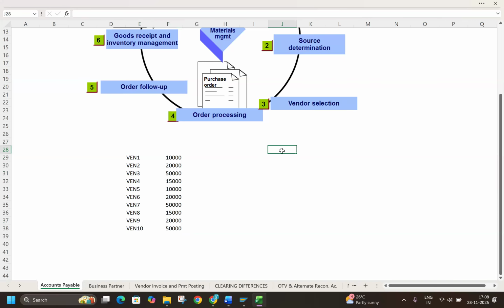So basically, when we are generating a financial statement, like say trial balance or balance sheet, in the balance sheet we are going to maintain all the assets and all the liabilities. In assets, we maintain all the asset line items. In liability, we maintain all the liability line items.